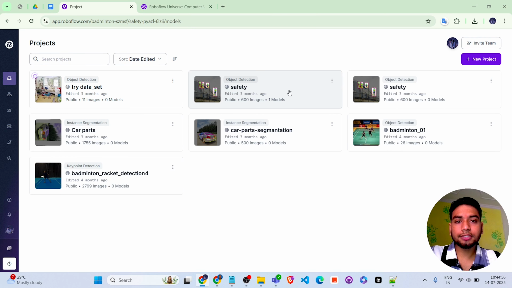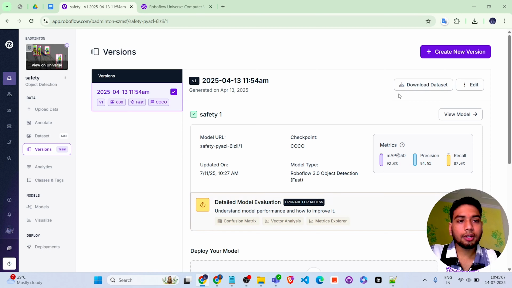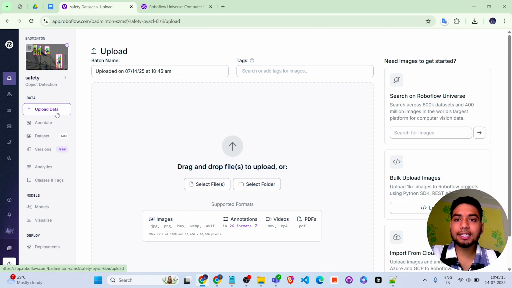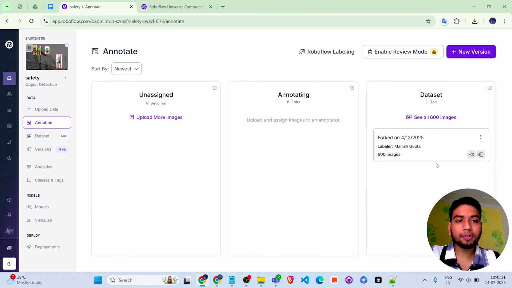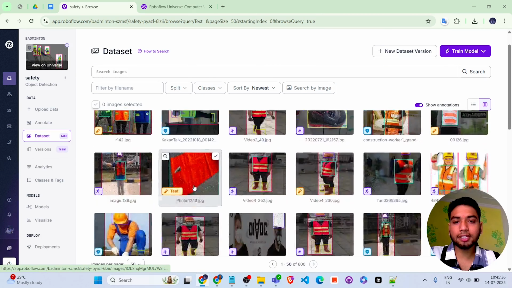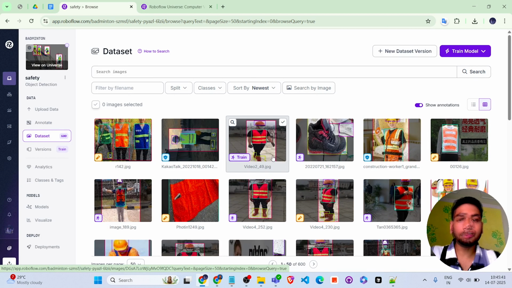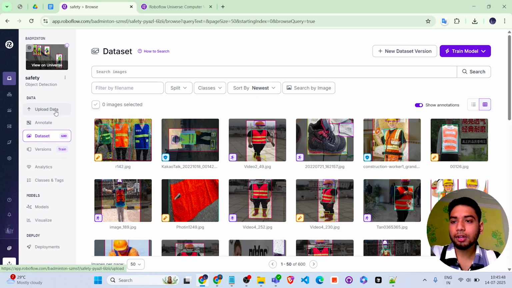Click over here on this project. I may give you a link for that particular dataset. Click over here, versions, and download dataset. In this dataset, you can upload more images and annotate them, which is the fully functional process of computer vision projects. Here in the dataset section, we are using 600 images, and you can clearly see the labels on the particular images. You can edit and fine tune these, and do it manually also. So just click over here, versions.